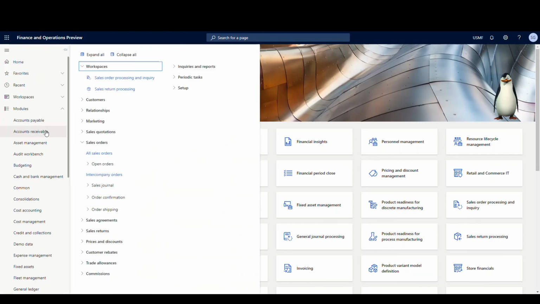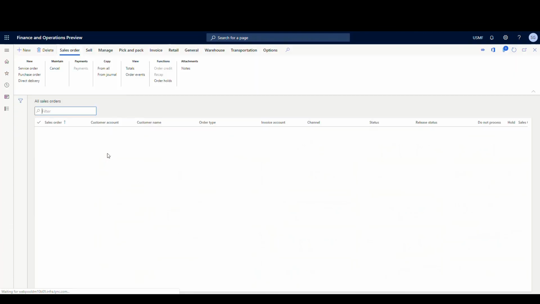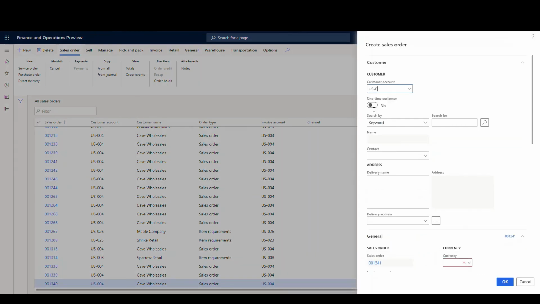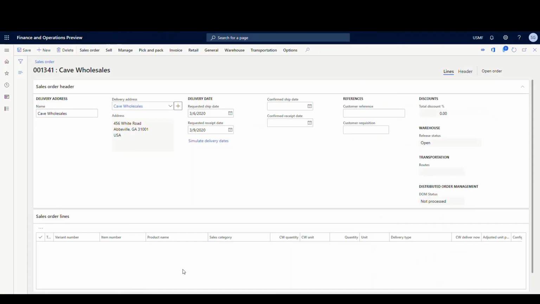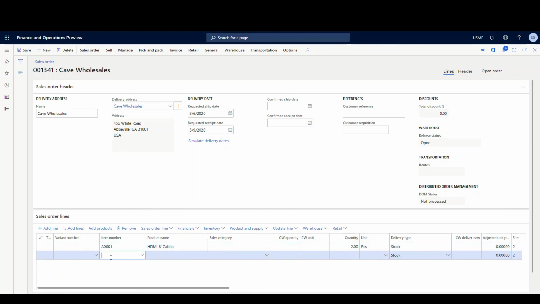So what I'm going to do is go to Sales and Marketing, go to All Sales Orders, and create a new sales order. The account I'm going to use is US-004, and my warehouse today is 24. We'll say OK to create our sales order. Then I'm going to add 2 lines. I'm going to add an A0001, and I'll put 2 of those on there. And then I'll add an A0002, and I'll just add 1 of those. Now the A0002 is the one that I'm going to short here.